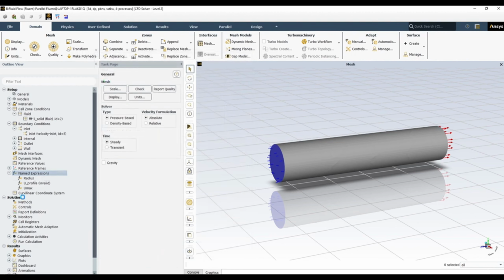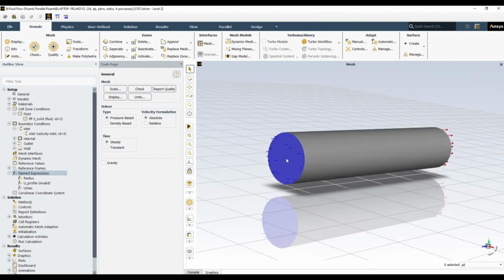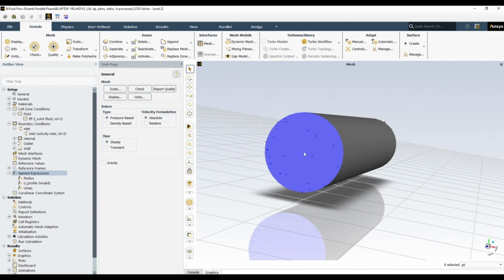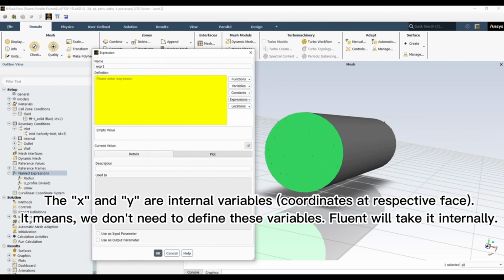Now we have defined capital radius, small u max, and now we need to define small radius. And small radius means that is not a single value, but that is changing, and it depends on the value of x and y, or the coordinate at the center is 0 and 0. So how we can define the radius? So we will use the equation of the radius, and that you already know, I guess.